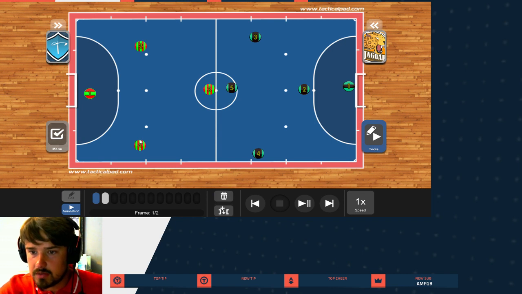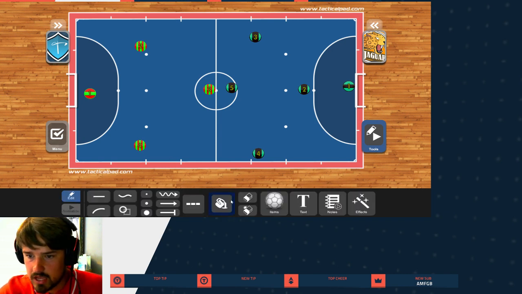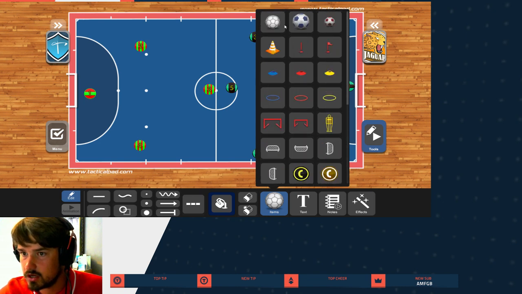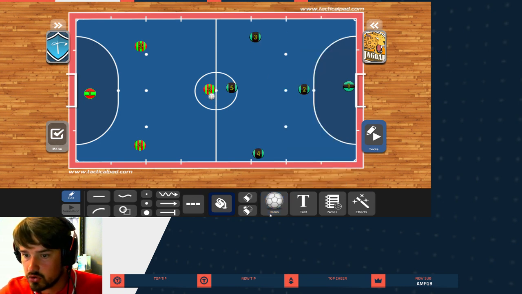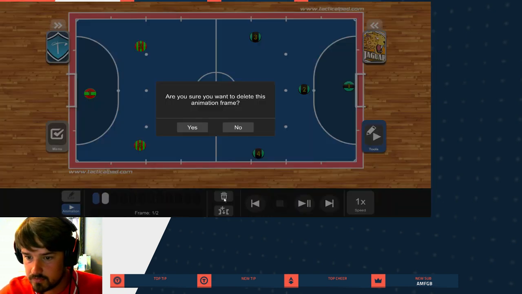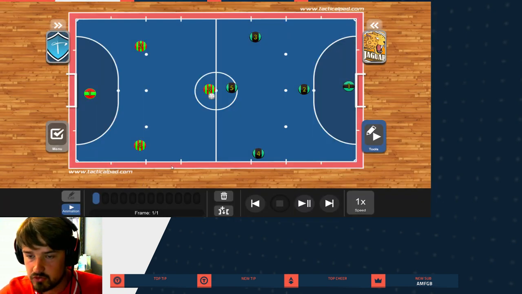Okay, so in regards to animations, I'll get a ball. Just use a ball for a second. We'll just come out here. Okay, so the ball. We're going to do an animation. So I'm just going to get rid of all the animations before because we want to start from the beginning. So here it is. This player plays into here.